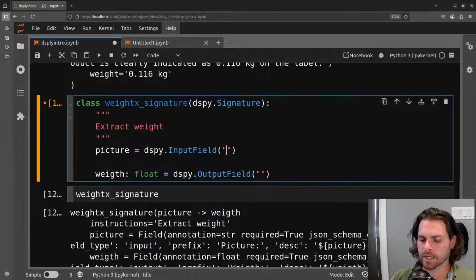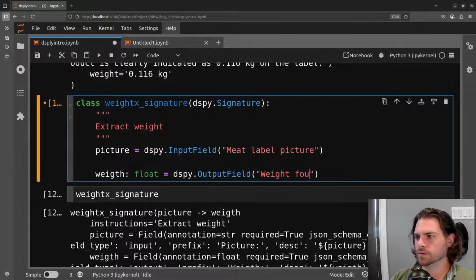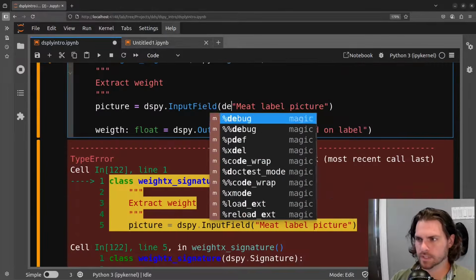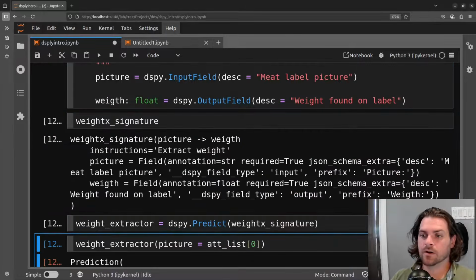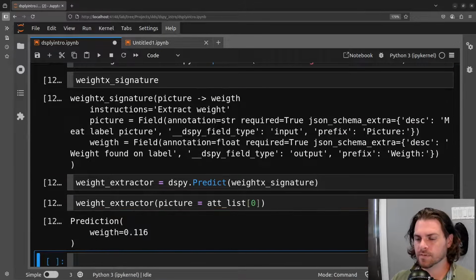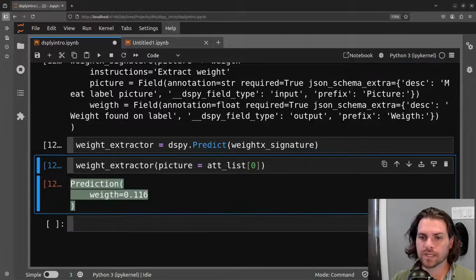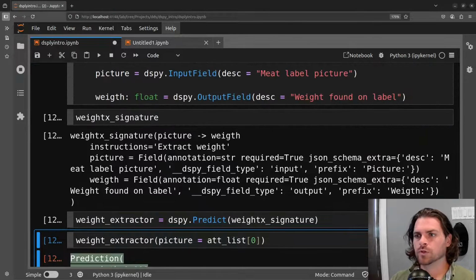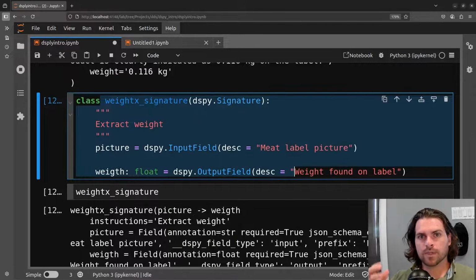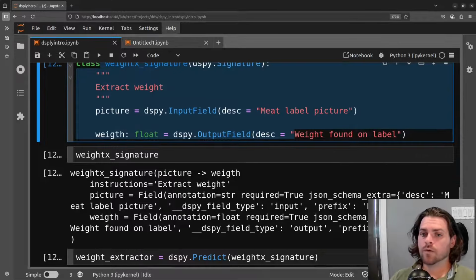And so we could say like meat label picture, and we can say weight found on label. You have to say description here. As we have seen, they are not necessary, and you shouldn't specify them if they are not necessary, because we managed to get our results when we had a briefer signature. So you always want to define your spec with the minimum amount of information you need to be very clear and not more. So now we have really seen everything there is to see about signatures.